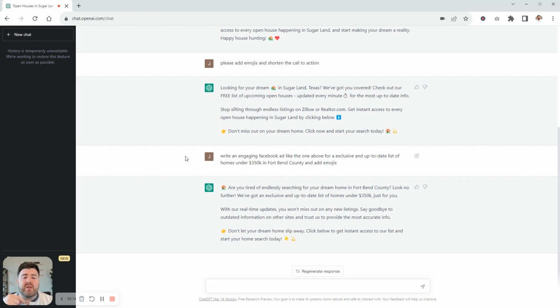So another one that we could do is write an engaging Facebook ad like the one above for an exclusive up-to-date list of homes under 350. You can do an ad for 350, 500, 750, or check out these luxury homes over $1 million. So if you're in the luxury market, you can definitely do the opposite of that. And you'll probably get a lot of response because everybody's going to want to see them, like it's an episode of MTV Cribs. But you will get some listings or some leads that way as well.